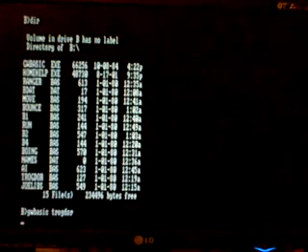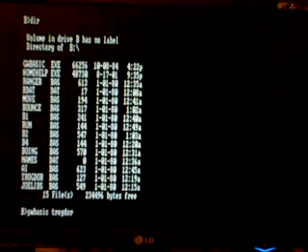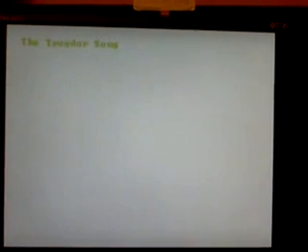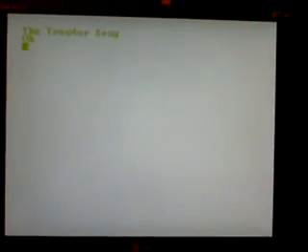For those of you familiar with homestarrunner.com, you will appreciate this song. It is the Trogdor song. And that's it. It just brings up the BASIC interpreter. It's not a terribly sophisticated program. That's that.